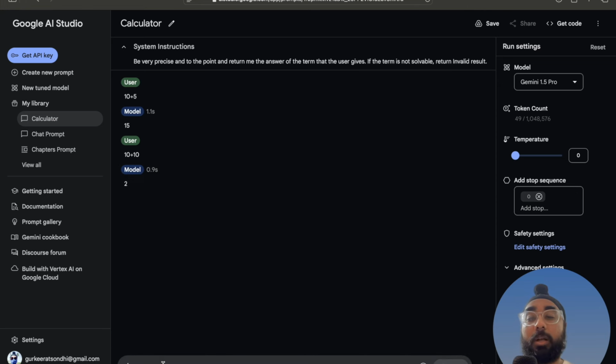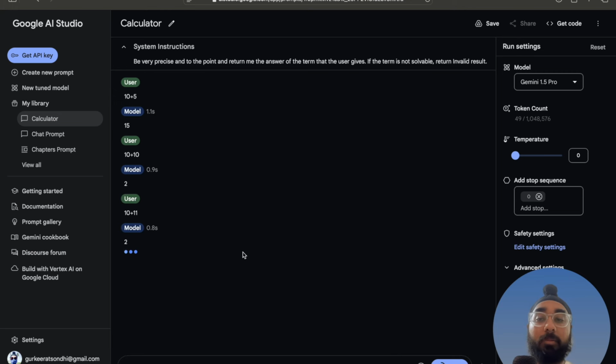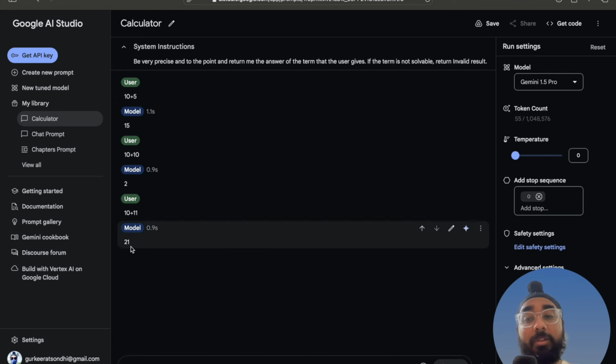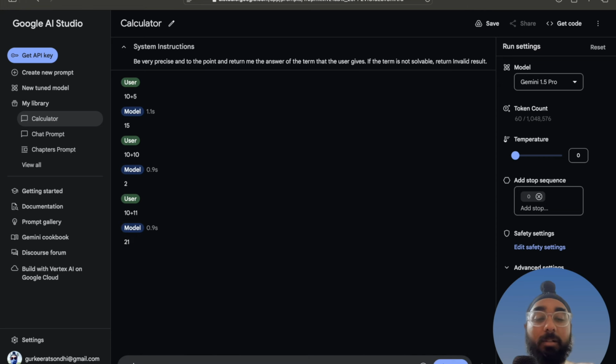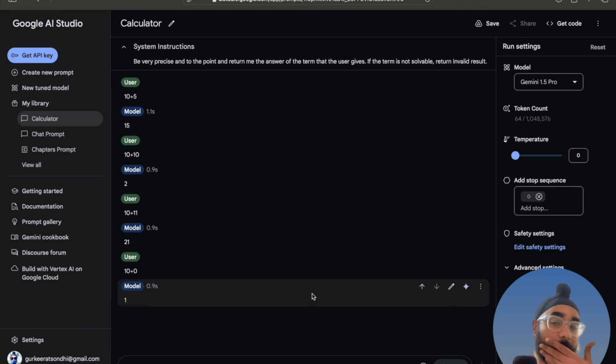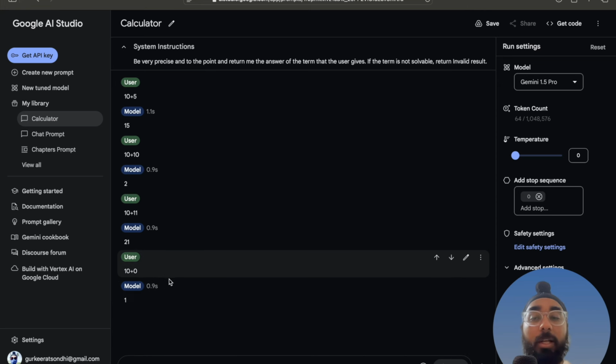Now I'll just do one thing to show you how it works. If I give 10 plus 11, now it returns the right value, 21. But if I give anything related to 0, 10 plus 0, for example, now instead of giving 10, it is returning me 1. So this is the utility of the add stop sequence. We'll remove this.